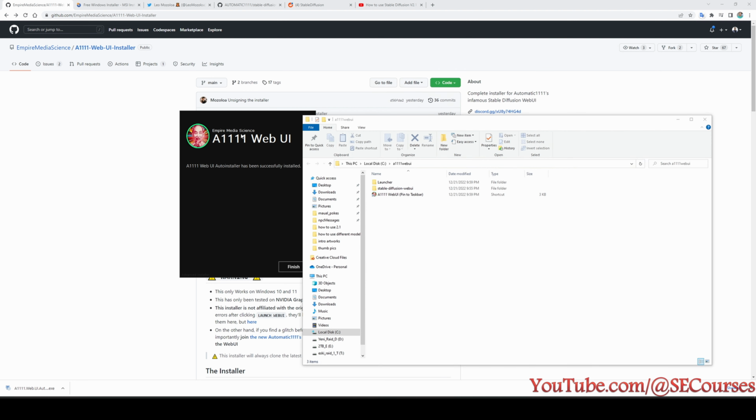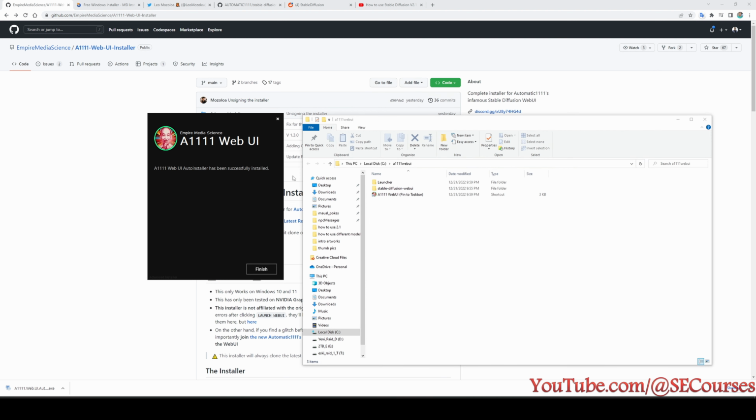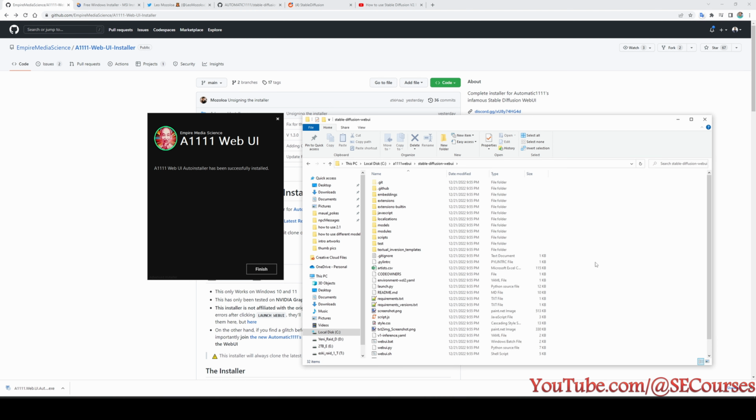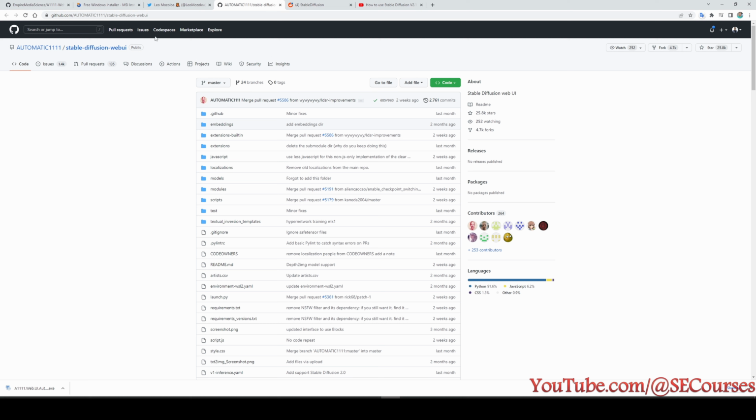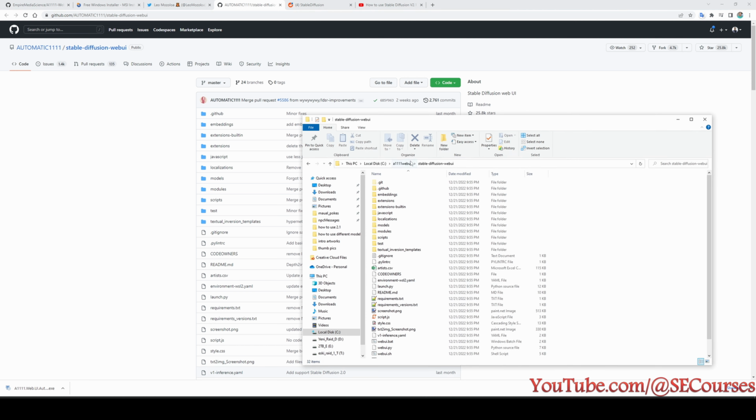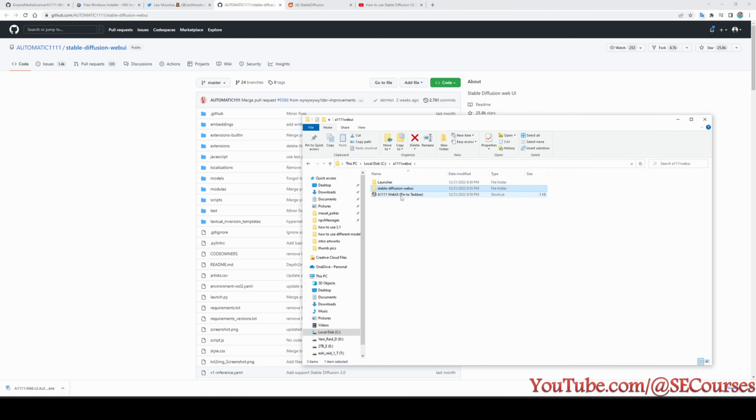Okay, after the files have been downloaded, it will quickly install them and open the installed folder. As you can see, the folder is like this. Now we have the launcher generated by our installer, and we have the GitHub folder of the official web UI. It is this one, and it has automatically downloaded it for us and set it up. And we have the launcher shortcut icon.